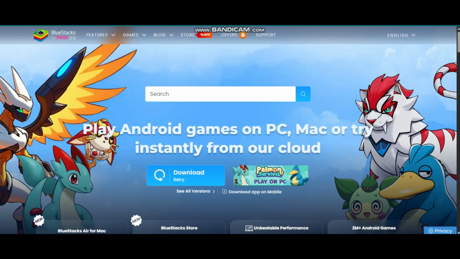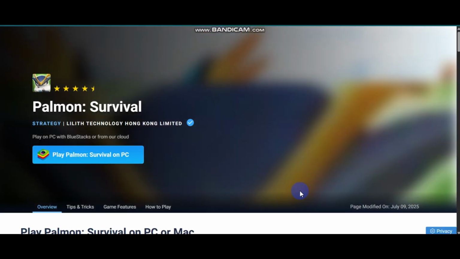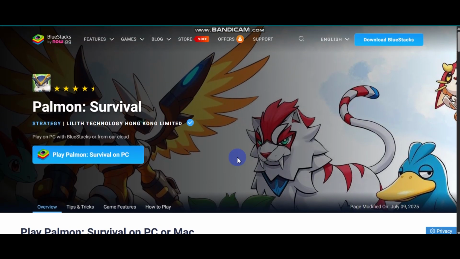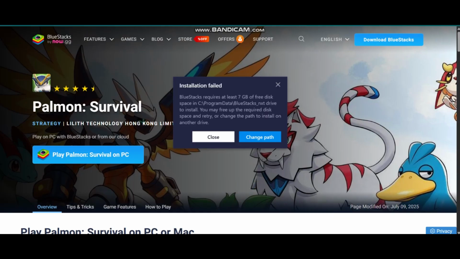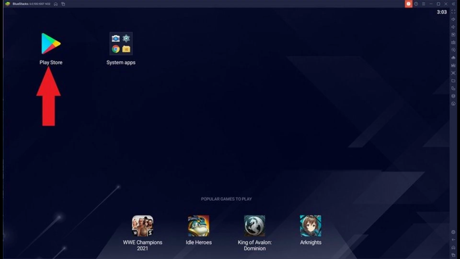Step 3, once it installs, open it. You'll be asked to sign in with your Google account. This is important because without logging in, you won't get access to the Play Store. Now here's the cool part. As soon as you log in, the Play Store icon is right there on the home screen. You don't need to do anything extra. It's built in. Just click it, search for an app, and boom, you're running Android apps on your PC.